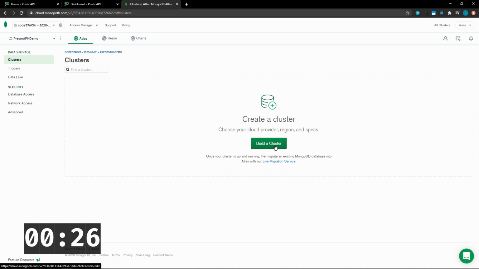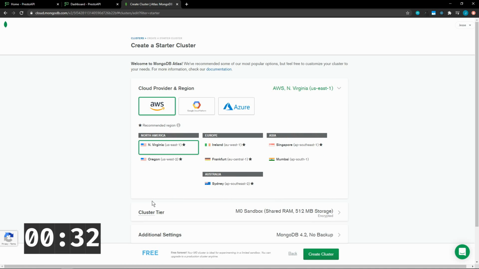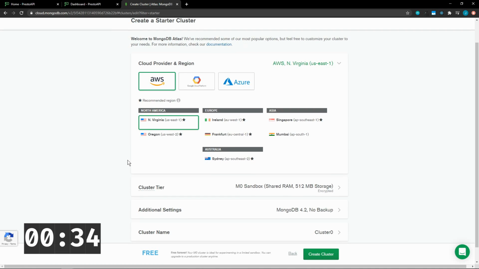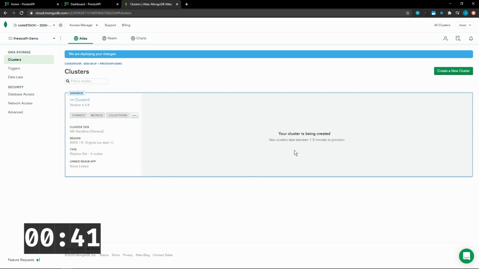Now we'll build our cluster. And we're going to use a free cluster. We'll use all of the defaults here and create cluster. And now it says your cluster is being created. And this could take between 1 and 3 minutes, it says.